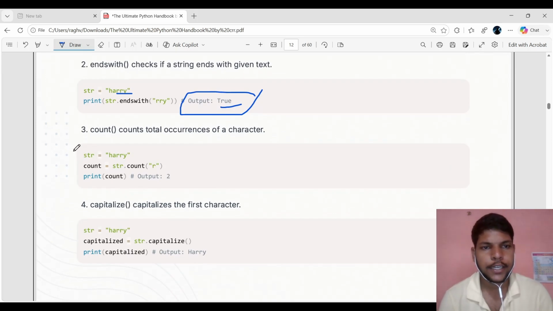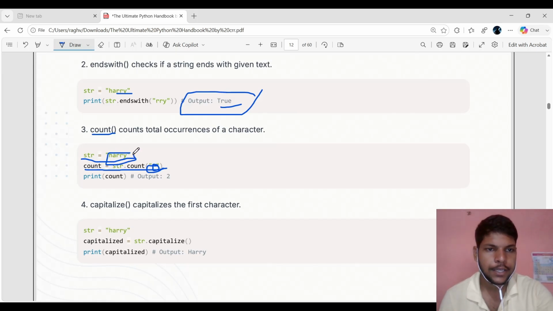Count total occurrences of a character. What does the count function do? It counts the total occurrences of a character, how many times a character is present in a string. You can see with the example str Harry, str dot count r. It will count r in Harry, in str. So r is there 2 times in Harry, that's why the output will be 2.